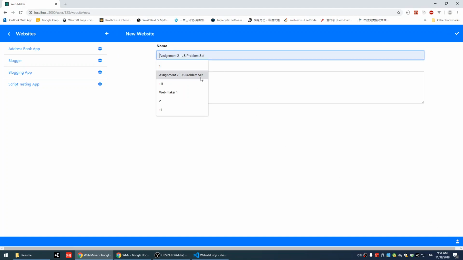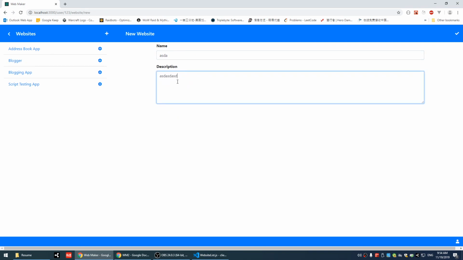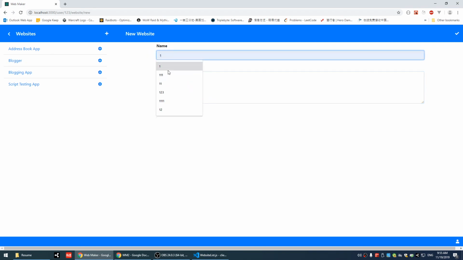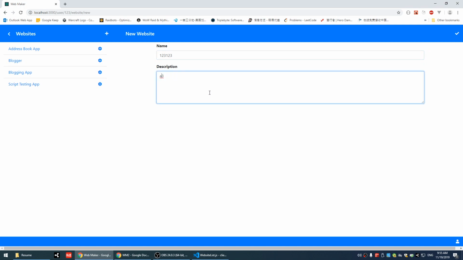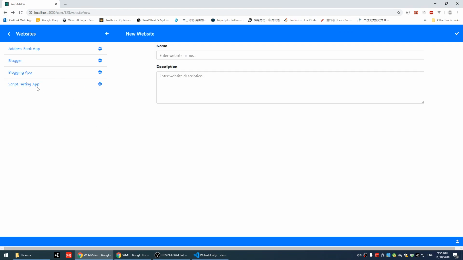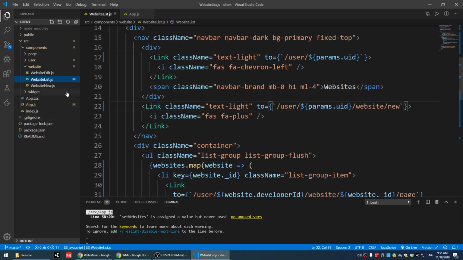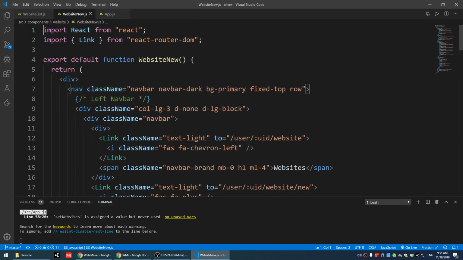Make it really work, allowing you to add a new website by entering information here. Enter information, click check, and it's going to create a real website for us and show it in the list. So let's go to the code to work on this one. Website new.